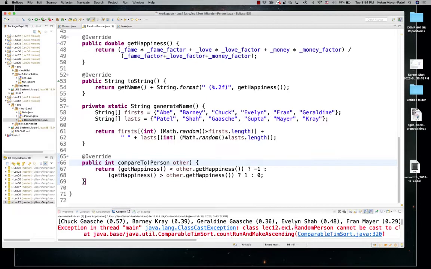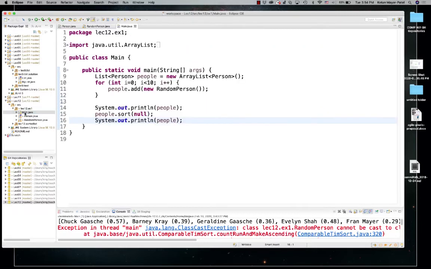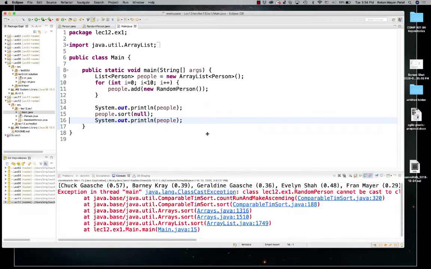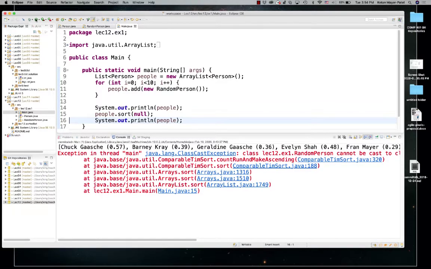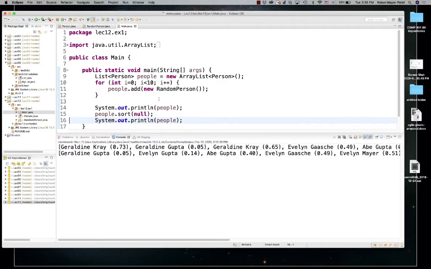Perfect. So now that we have a person as comparable to other people, if we go back to our example, our main, and try to do this again, it will work. Now we can create 10 random people and sort them and then print them again, and it works just fine. Because person is comparable to another person, the implementation of list didn't need to know what was in the list. It just needed to know that the objects in the list were comparable to their own type.